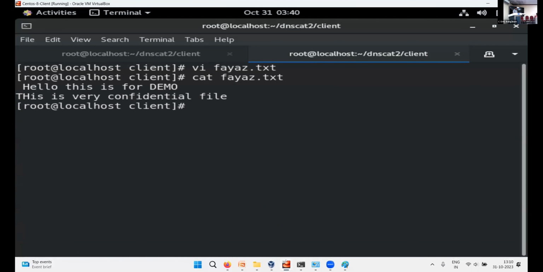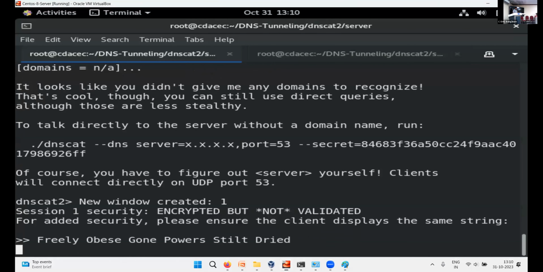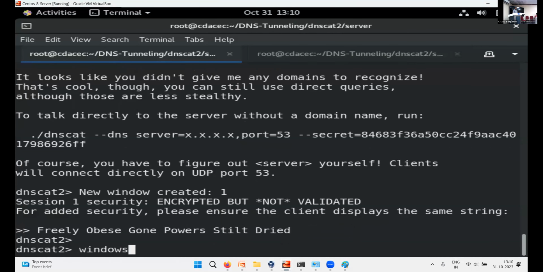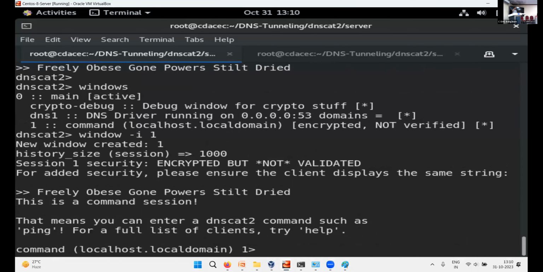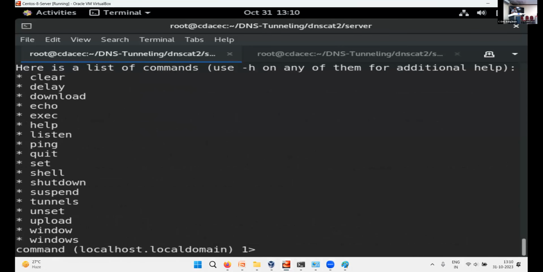Now, from the server side, I am now sitting on the server. Session is established. I see here there is one session. So I am now sitting at the attacker's machine. I want to remotely control that machine. I am saying that one session is established, number one is one session. So I use this session. Now I am in that session. Now if you see, I can do many things.